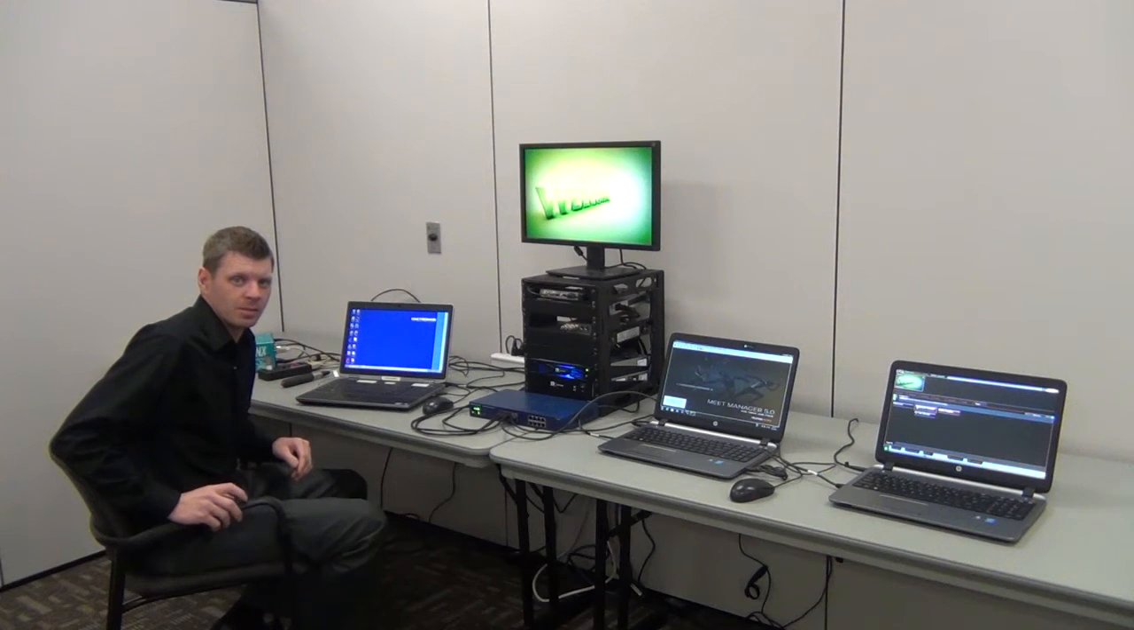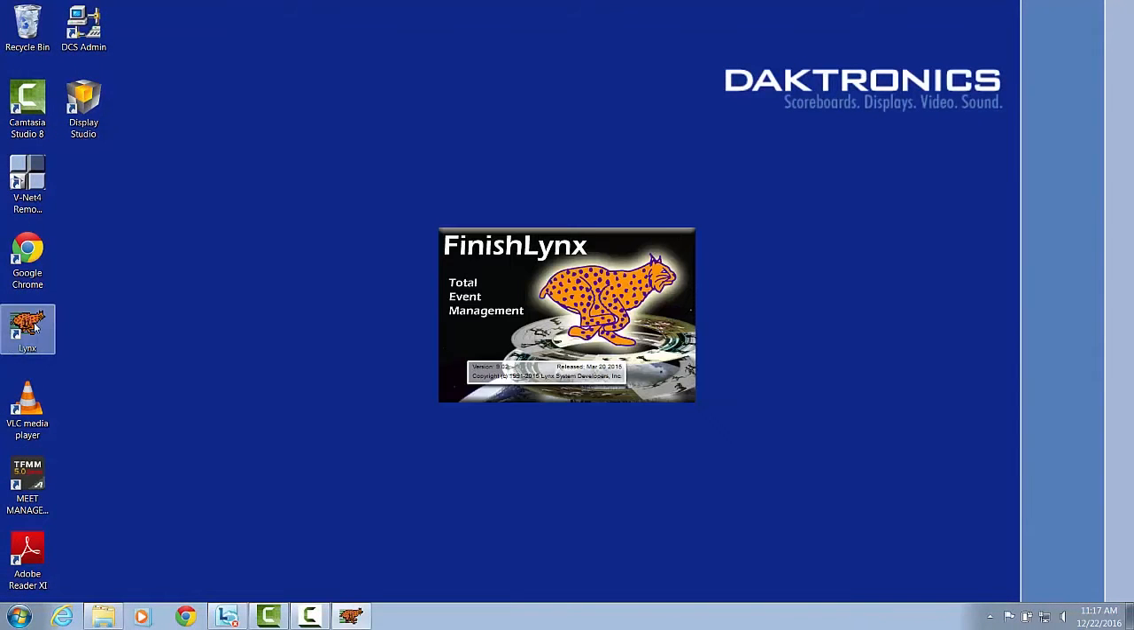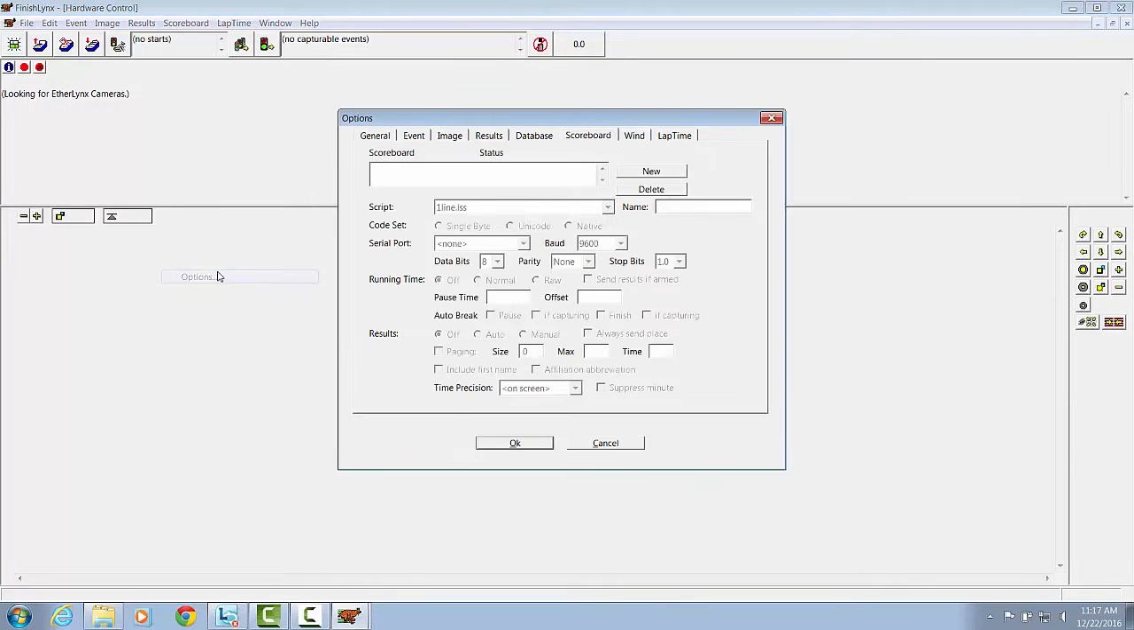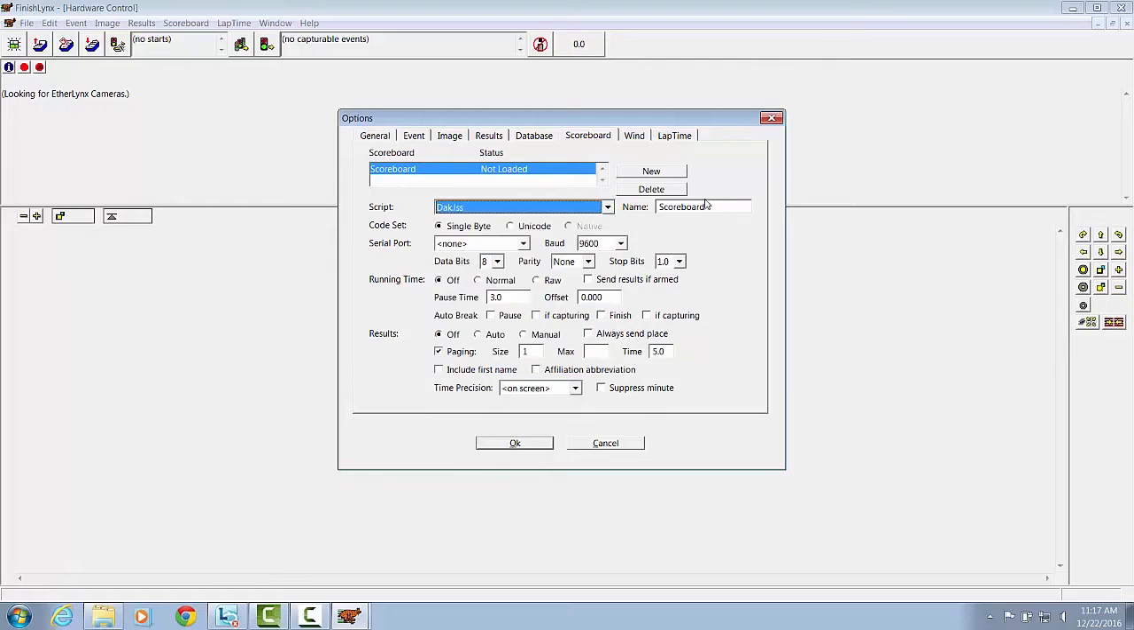With the connections complete, we're now ready to open your FinishLynx software and configure it. Once FinishLynx is open, choose Scoreboard Options. Click on New. Choose DAC.LSS for the script. Give it a name. We'll call this Runtime.